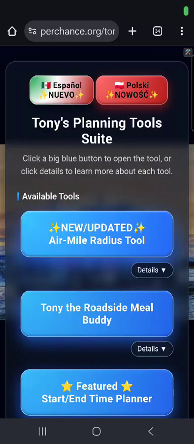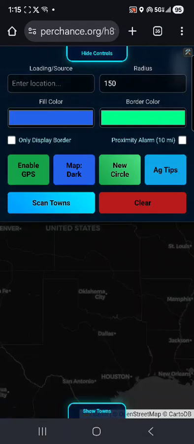Okay, so the Air Mile Radius tool that I released earlier today, I did have some time to sit down and was actually surprised myself by being able to get some things done that I thought would take much longer. So here's what it looks like now. It's definitely different from the first iteration, but it works in much the same way.